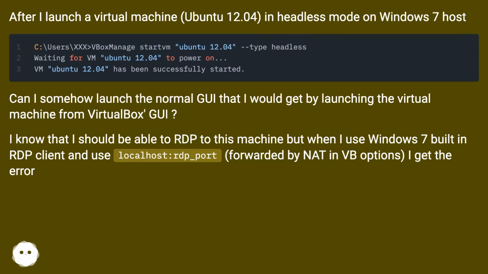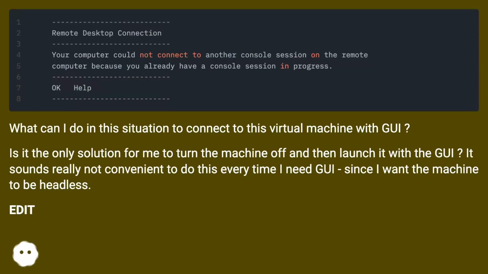I know that I should be able to RDP to this machine, but when I use the Windows 7 built-in RDP client and use localhost:RDP_port, forwarded by NAT in the VB options, I get an error. What can I do in this situation to connect to this virtual machine with GUI? Is the only solution for me to turn the machine off and then launch it with the GUI? It sounds really inconvenient to do this every time I need the GUI, since I want the machine to be headless.